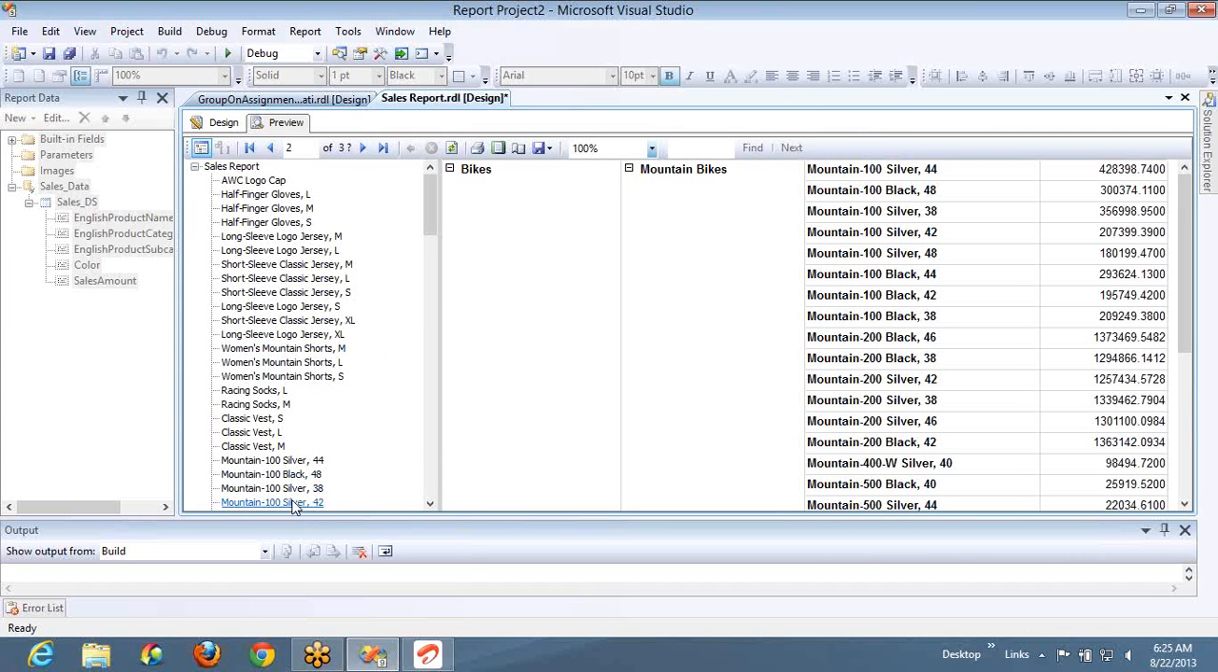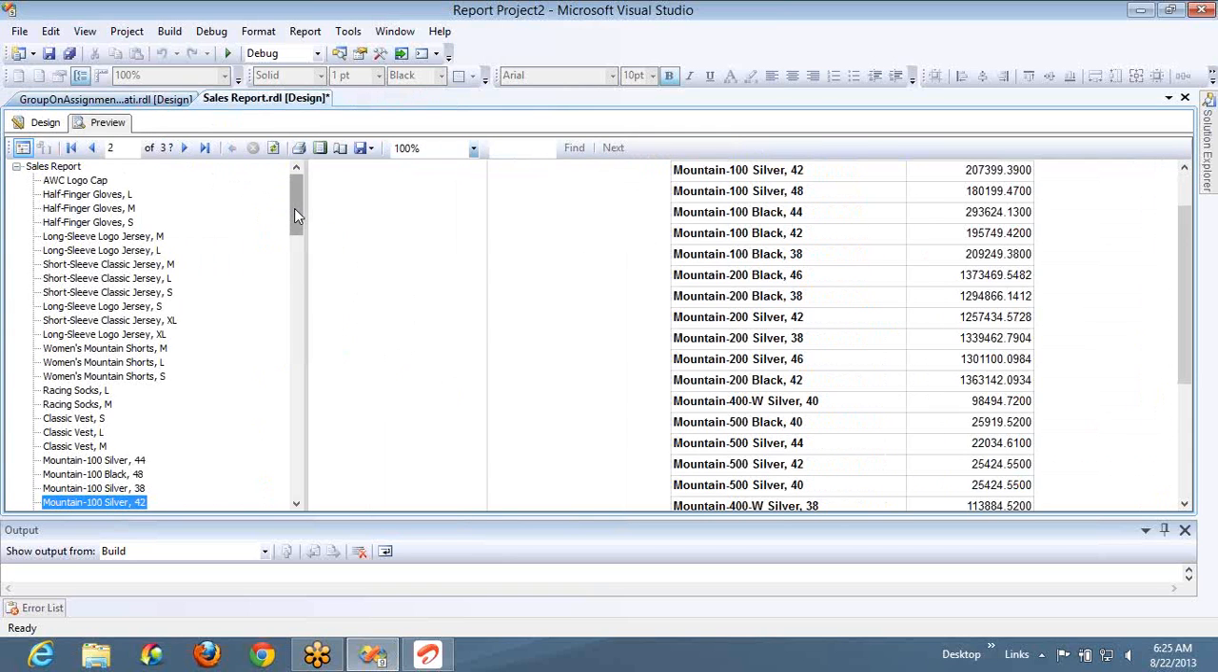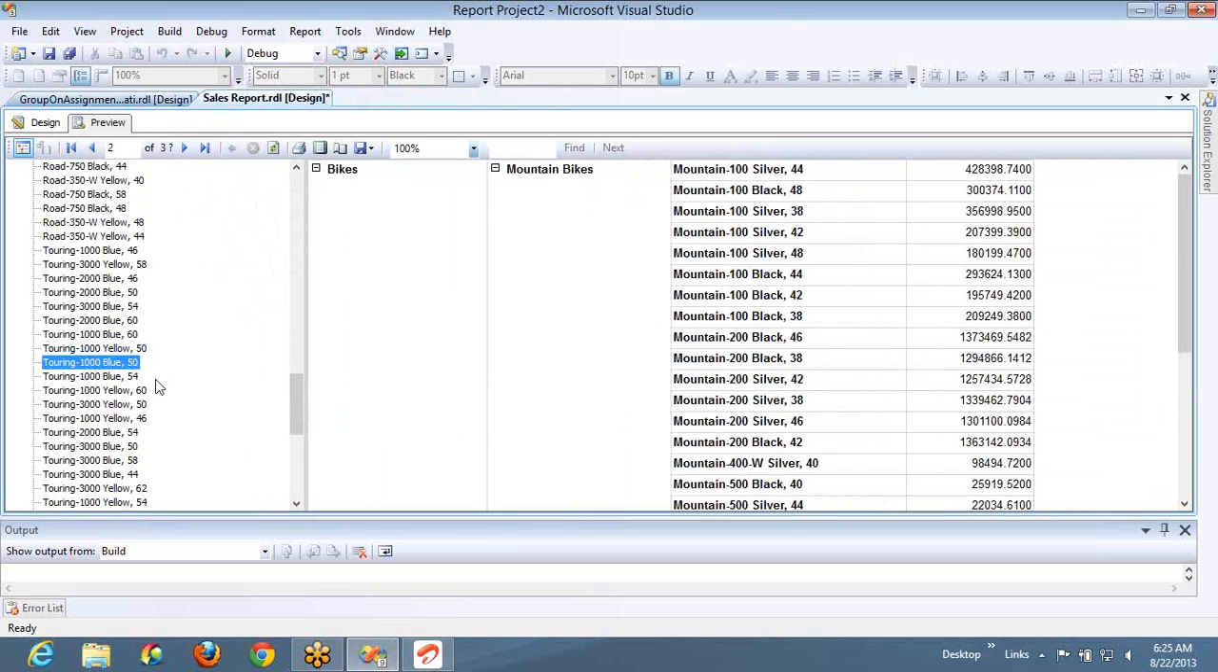Now let me click on any bike, and you can see the first one will be the same product whatever I have clicked here. So this helps the user to go to the particular item quickly without wasting time. Touring 100 bikes, it will take you to touring 100 bikes.